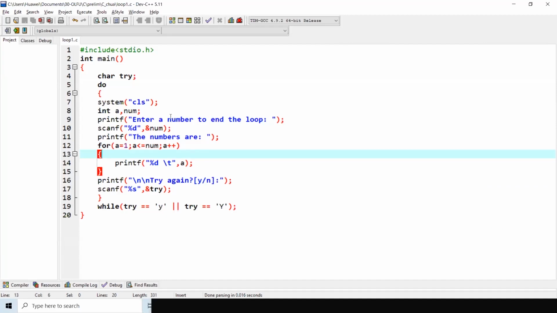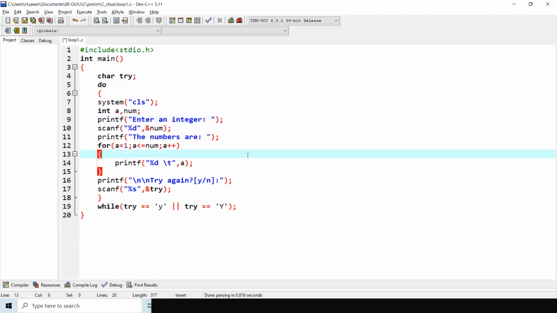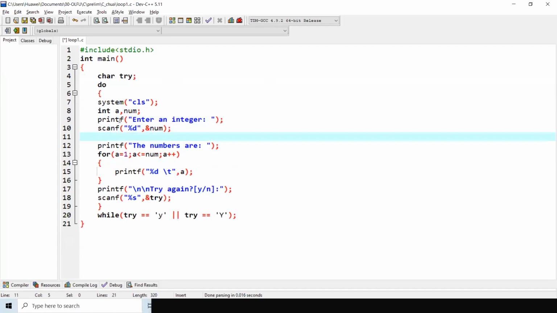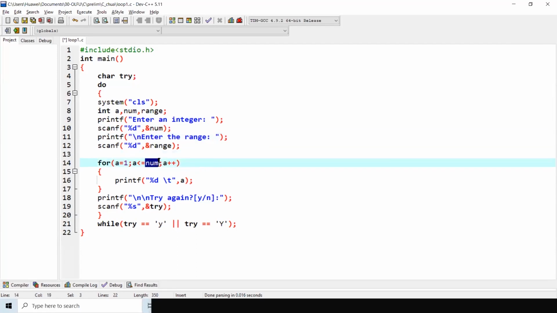So we'll have, try natin to. Enter an integer. Okay, we'll have this one a number. Okay, and then let me copy this, and we will apply here condition. So we'll have range here, and then we will have this one.